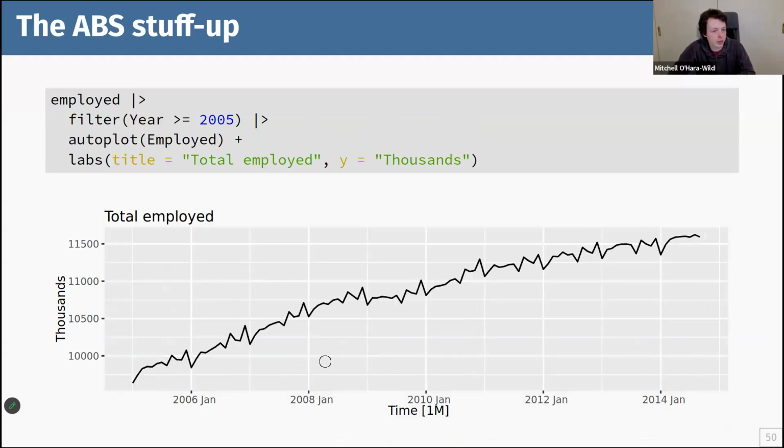Zooming in on the most recent years, you can see it looks pretty predictable. Here's my seasonal pattern, repeating every year. You can see there's this sharp increase in December for the holidays. Interestingly, there also appears to be a slight drop sometime in the middle of the year. It's an unusual pattern, for sure.